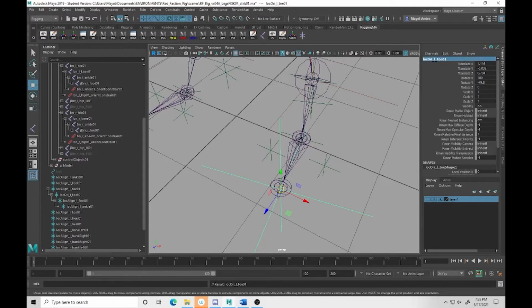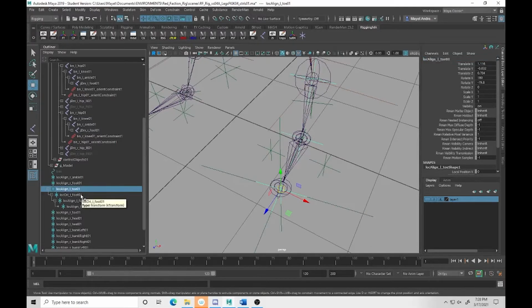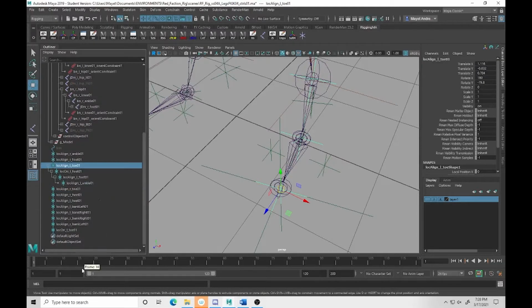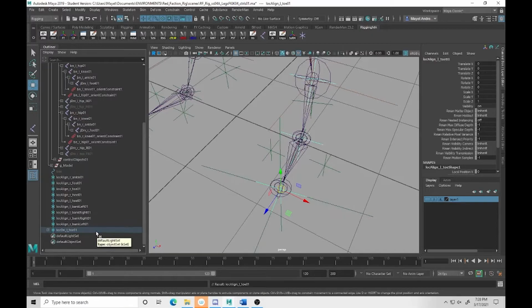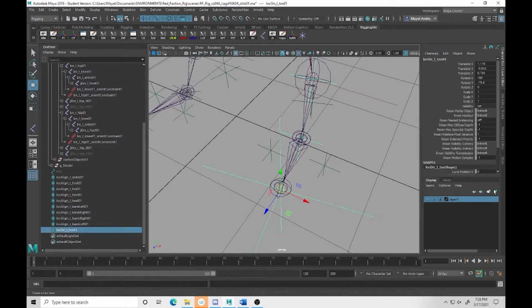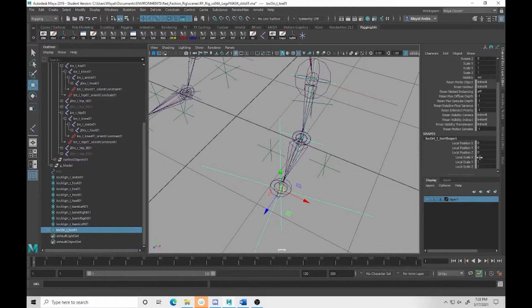So with Loc Align L toe 01 selected, we're going to control select Loc Ori L toe and hit P to parent, and that should zero out the Loc Align L toe 01, which it has. You can also make this the Loc Ori, oopsie, why?